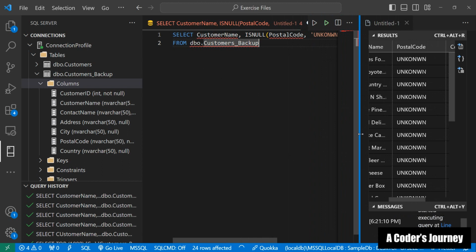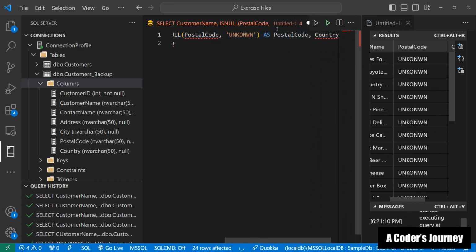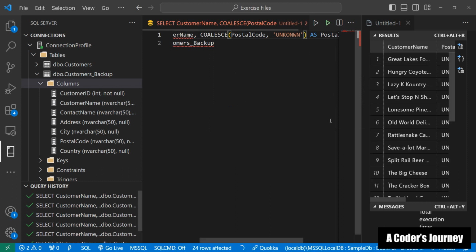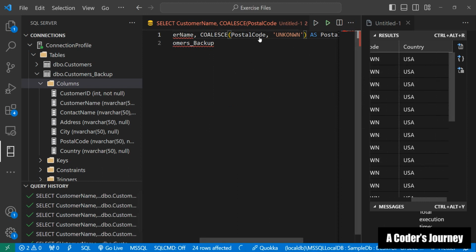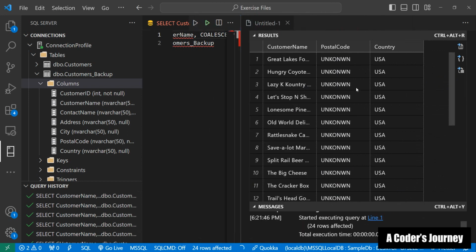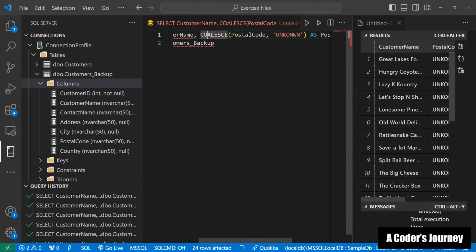There is also another function. So isNull actually takes in two parameters, right? The first value to check, if it is not null, it will be returned. If it is null, this second value will be returned. But there is also another function that you can use, which is called coalesce, right? So I'm going to write coalesce. And coalesce, let me run it. For these two parameters, it works the same way as isNull. But coalesce can take in more than one parameter.